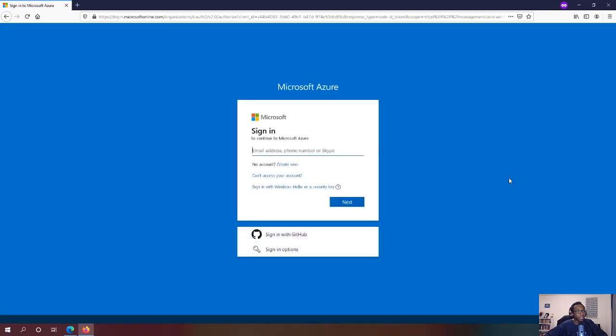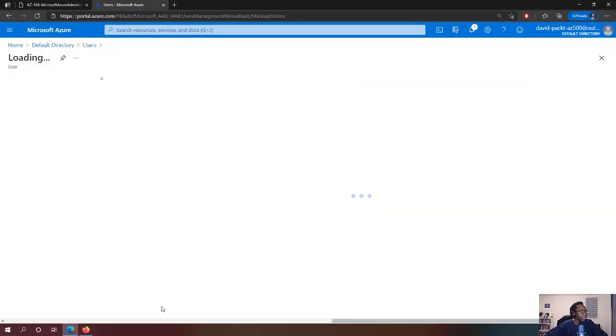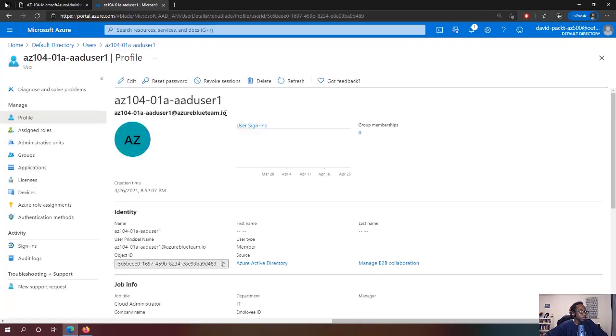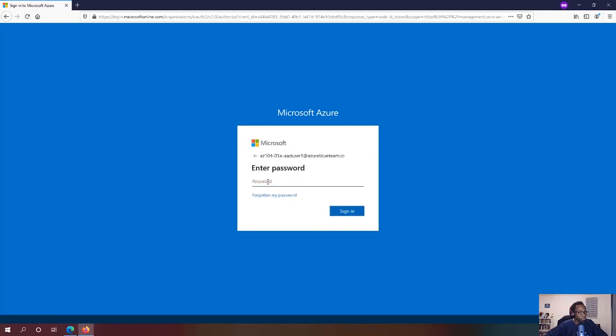So if you don't have the information about the user account, you can always go back to the user and you can copy the user principal name of that account. You can copy it from here or you can copy it from here. There are many places where you can find that information. So I'll copy that information and I'll put that in, and I'll click on next. And for the password, I'll put in the initial password that I created for the user. And I'll click on sign in.